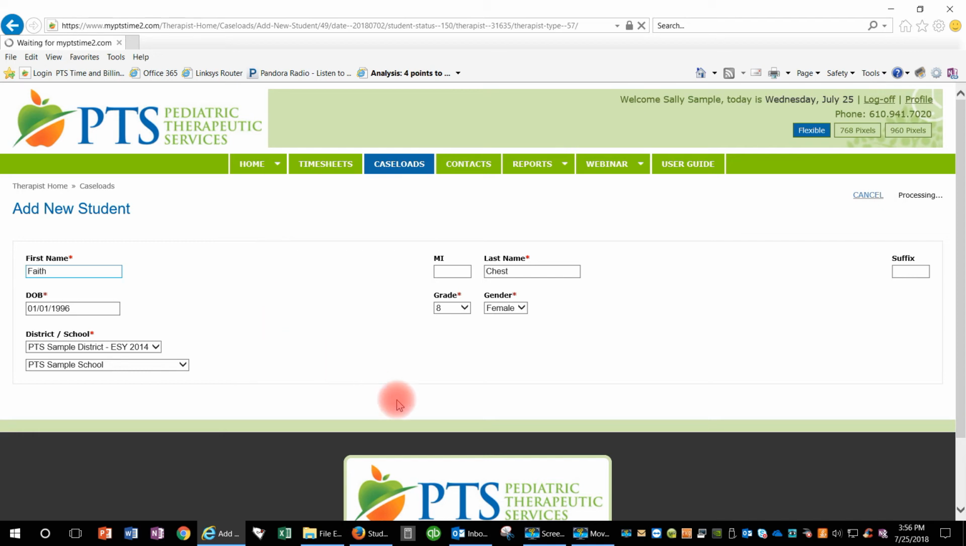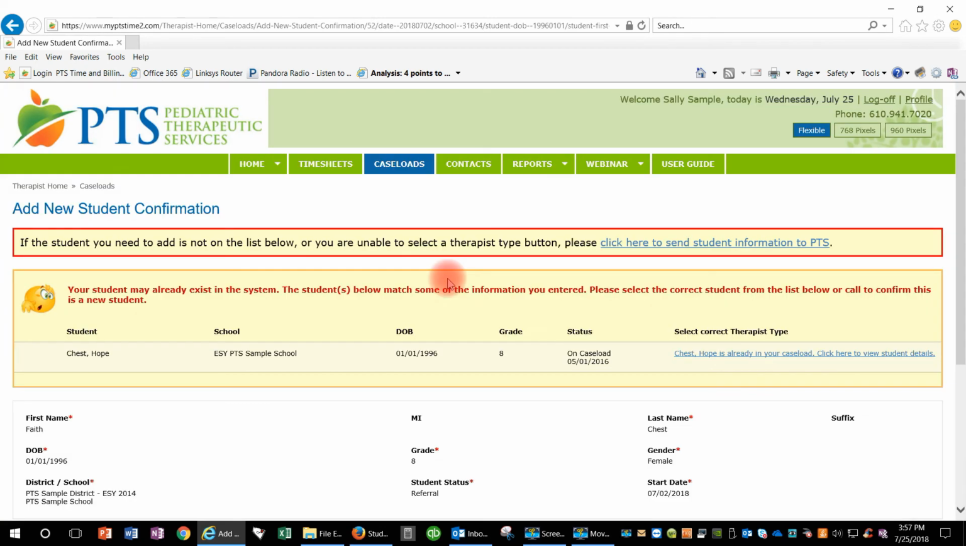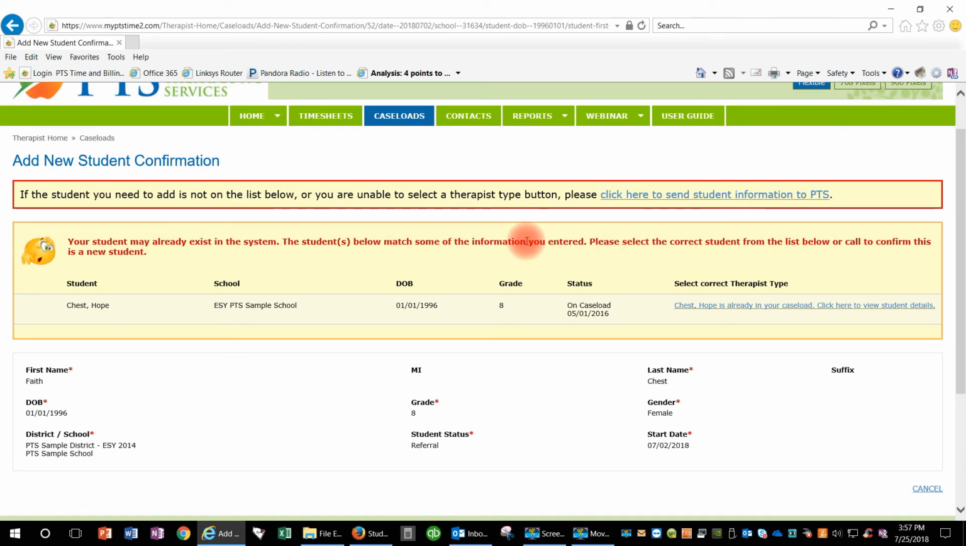Again, the system is searching to see if this student already exists or for any similar names. Here we see the box instructing us that the student may already be in the system and that we have to either select that student or click this link to send the student information to PTS. I do not see any buttons that will allow me to select add as primary, add as secondary. This is not my student. I cannot add her, so I'm going to click this link.